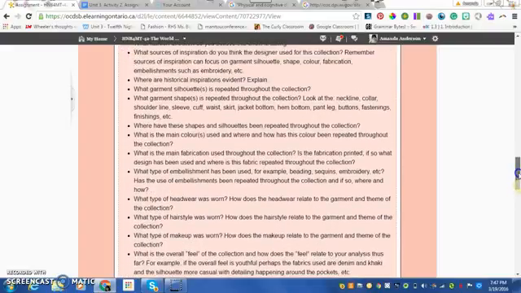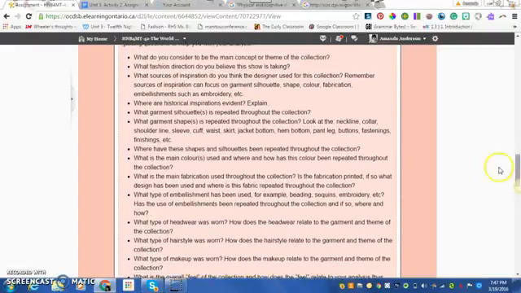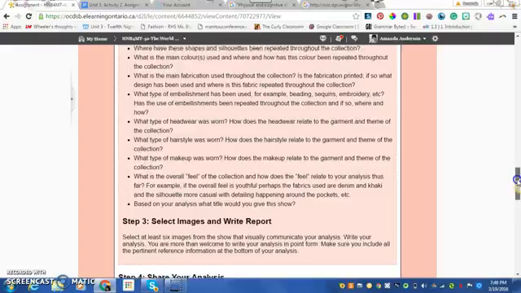So you're just going to watch the show and then look at the certain elements of design. So what garment silhouettes are repeated throughout the collection? What garment shape is repeated throughout the collection? So maybe the buttons are all similar, like maybe they're all big gold buttons. So look and see what is similar between the two. Maybe there's not going to be anything in the silhouette that's similar, but something in the shape that's similar. So just these are questions to consider, but you might not have an answer for all of them.